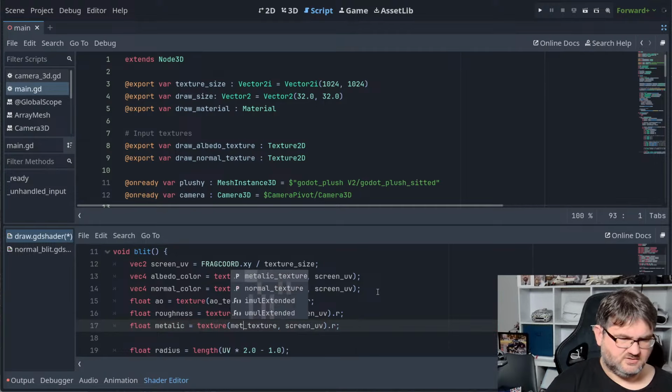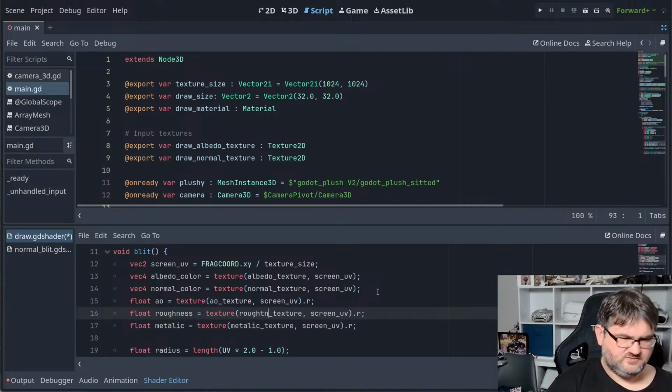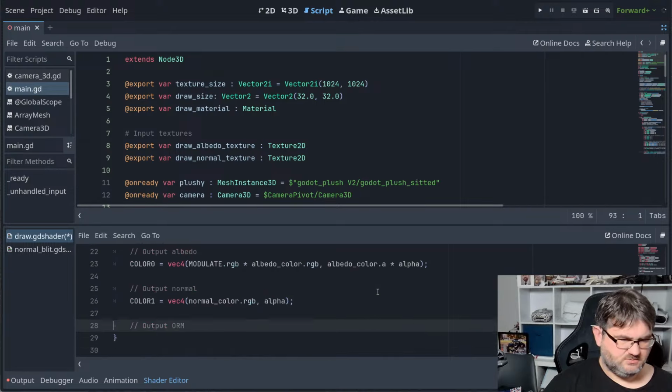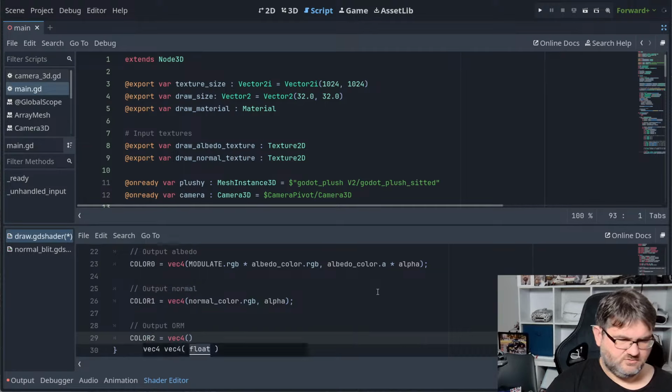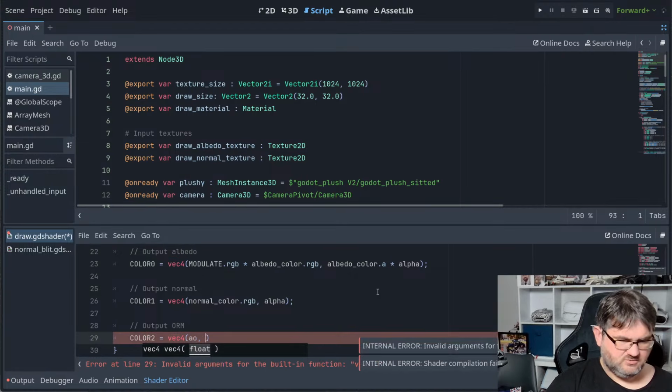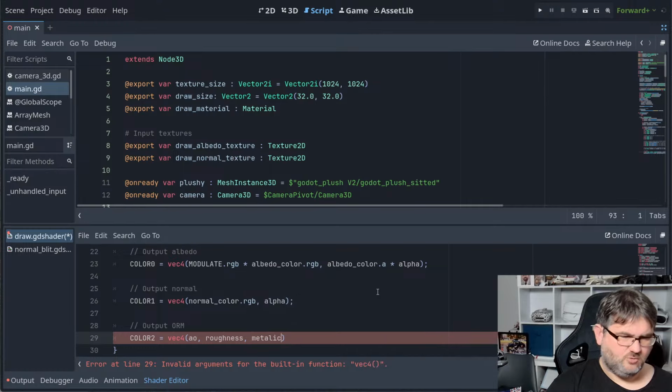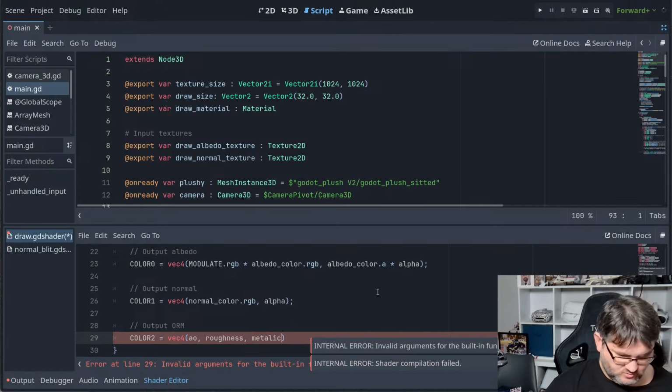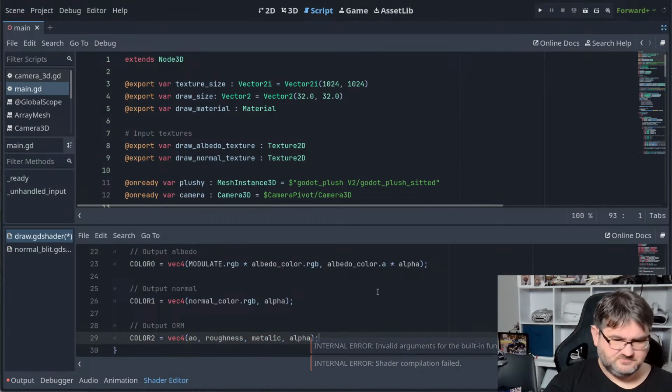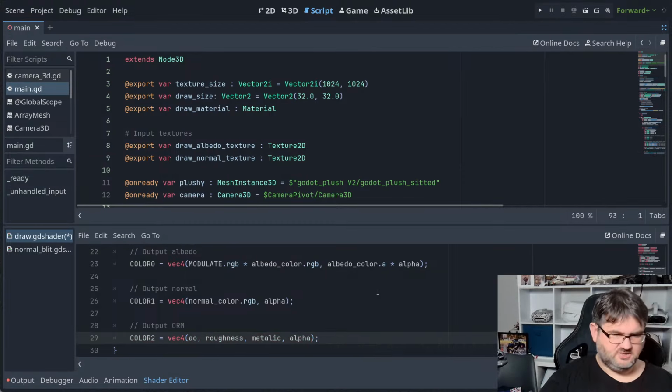I'm pretty sure I forgot an L in there, but whatever. Yes. And then with that, we should be able to do a color 2 is VAC 4, and that is going to be AO roughness metallic. I hope ORM also denotes the order, and then let's just output an alpha there. I don't think the alpha is used in this case.